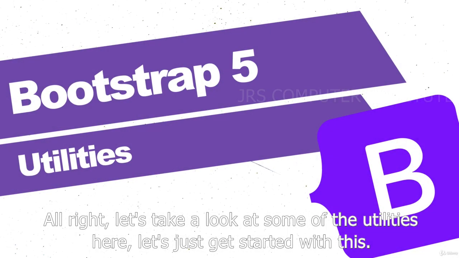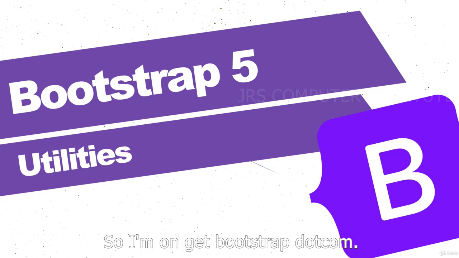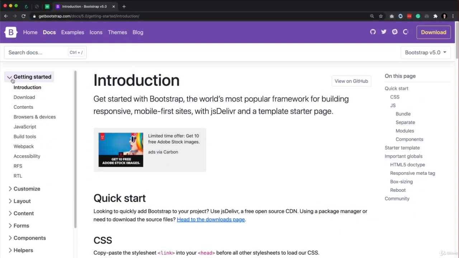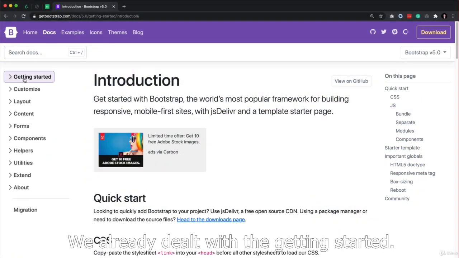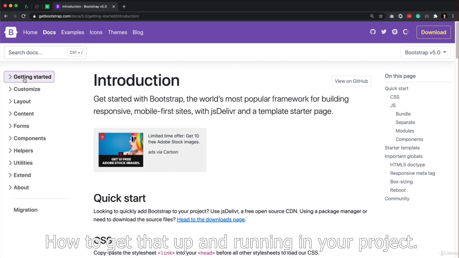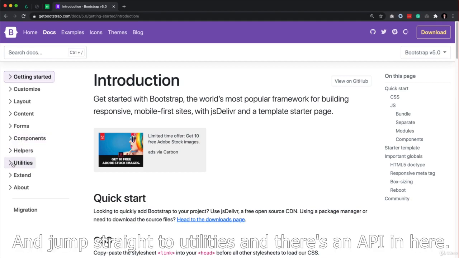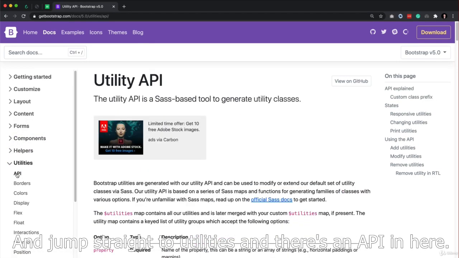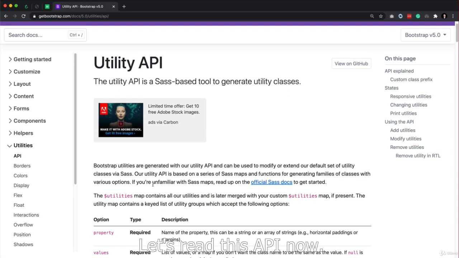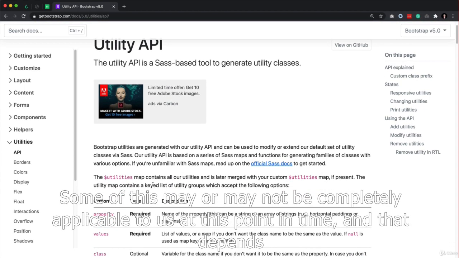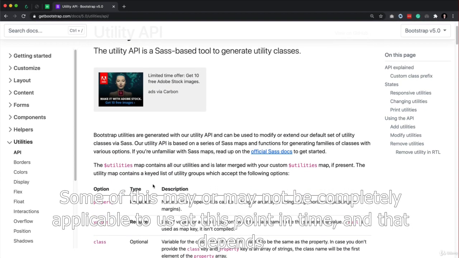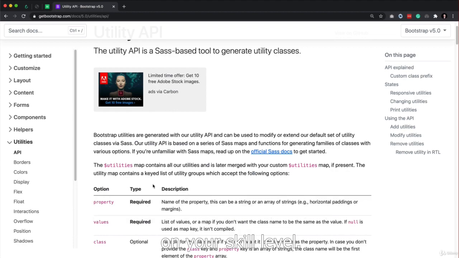All right, let's take a look at some of the utilities here. Let's just get started with this. So I'm on getbootstrap.com. I go over to docs. We already dealt with the getting started, how to get that up and running in your project. Let's go ahead and jump straight to utilities. And there's an API in here. Let's read this API. Now, some of this may or may not be completely applicable to us at this point in time, and that depends on your skill level.